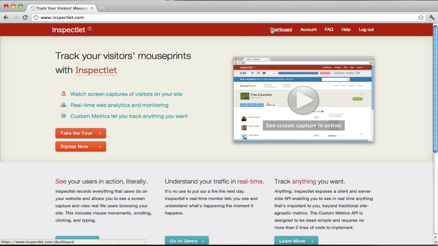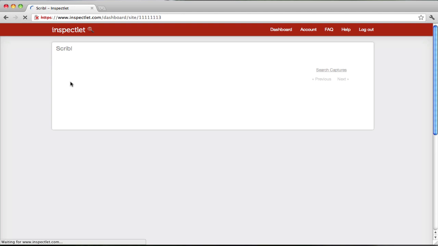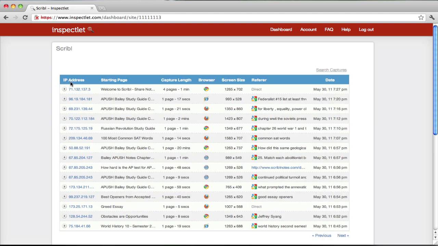Let's go to my dashboard. Alright, here's our site. Here we can see all the captures that have recently been recorded along with a traffic source, landing page, visit length, pretty much any information you'd want to know. Let's play back our capture. This is the one right here.